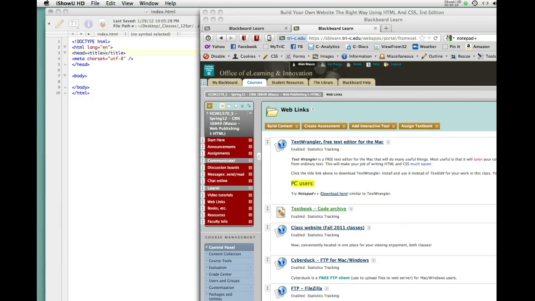Okay, there's one other thing I want to show you before we get started, which is that we're following along in the textbook, of course, Build Your Own Website the Right Way. And at the book's website, there's what's called a code archive, which has the actual files for all of the examples used in the book. I've put that on our Blackboard site.